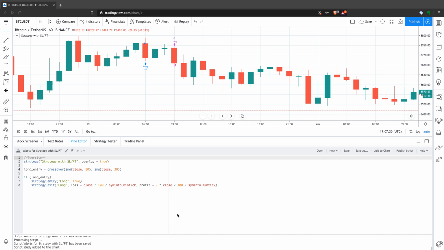In this video, I will show you an example of how you can create alerts for a strategy in TradingView which has stop loss and profit target. So here is a very simple example of this kind of strategy. I have only one long signal, and it basically happens when one moving average crosses another. When the signal is true, I enter a long position, and after that I add a stop loss of 1% and profit target of 2%.